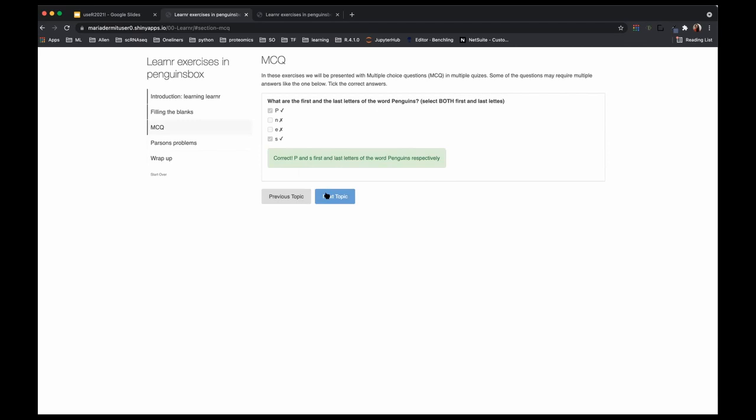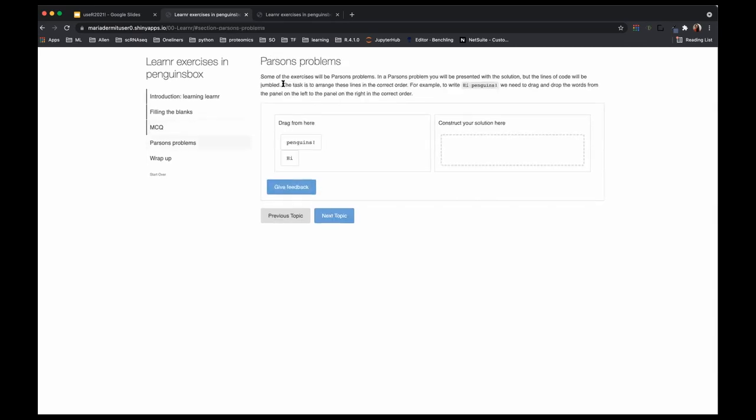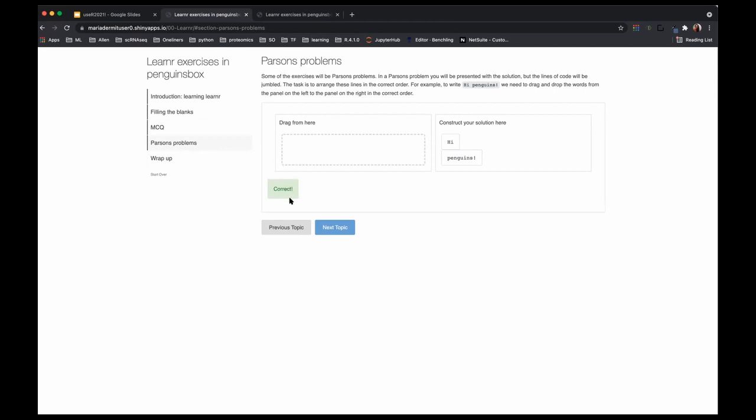If I go then to the next topic, this is the last type of exercise that is available in the Palmer Penguins package. These are Parsons problems. A Parsons problem is a type of exercise where the answer is correct, but the order of the answer is not. In this case, we are asked to write the sentence "Hi, penguins," and as you can see on the left-hand side, the answer is here. But what we need to do is drag and drop the text on the right-hand side. So this will be the correct answer. I can click on give me feedback, and the answer is correct.